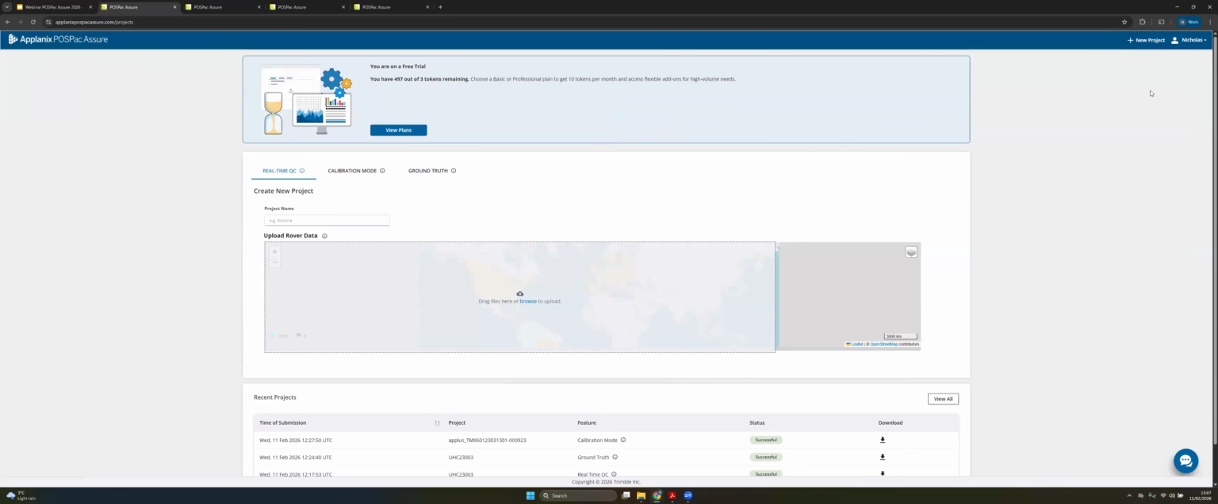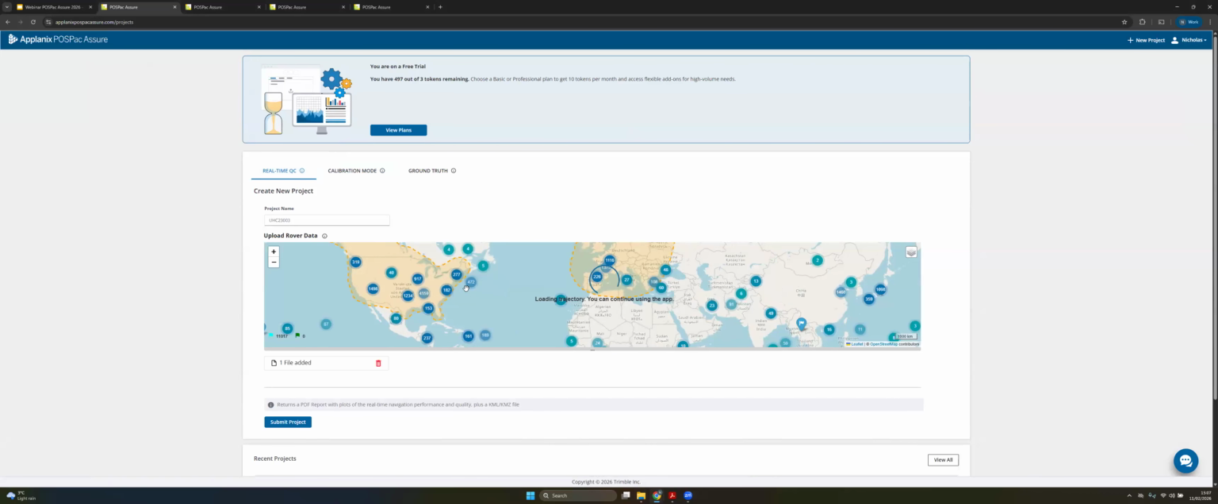So if you take your data, the concept's easy. Real-time QC, we're going to start with that. There's a little tooltip here just to give you an idea of what to expect when you run this mode. As we've discussed, it's going to return a PDF report with plots describing the metrics associated with your real-time navigation. Now I have a 000 file here that I'm just going to drag and drop. That's step 1.